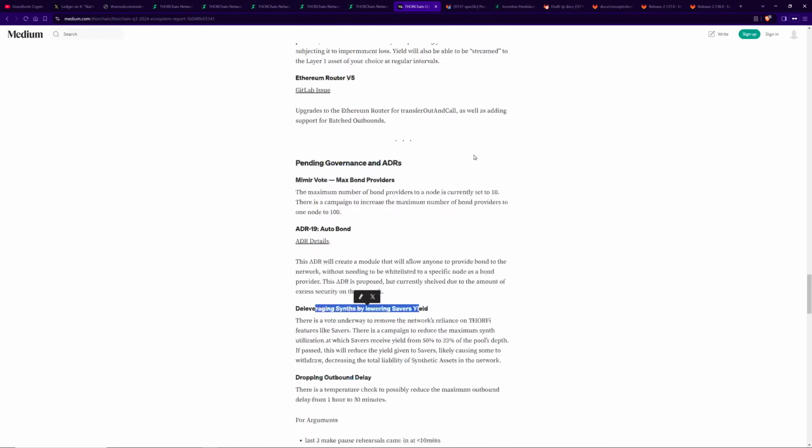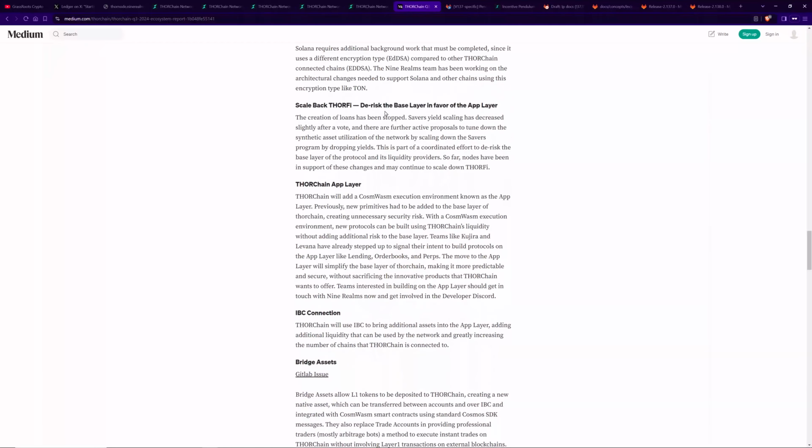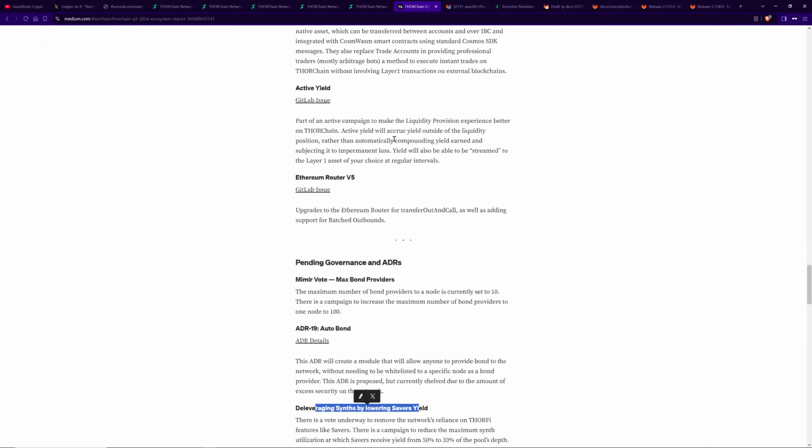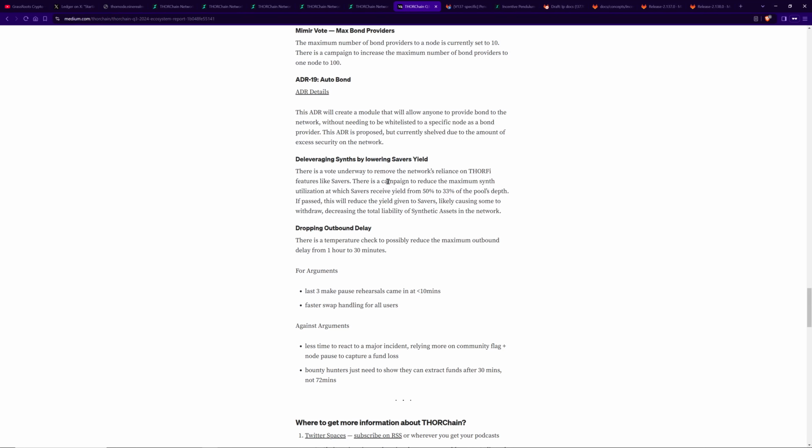And then this part, which is kind of related to this scaling back of THORFi, this will reduce the leverage on pools, which will make things better for liquidity providers. So this, in addition to the increased system income and changes with the incentive pendulum, will start to move the liquidity provider experience back to where it was when the network first launched back in 2021.